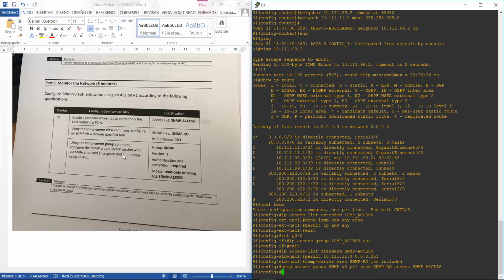Then configure the authentication and encryption. Okay, SNMP server user, you can create a username, call it admin, and for the SNMP group, the version 3, the authentication SHA, for example, and the password can be admin123.